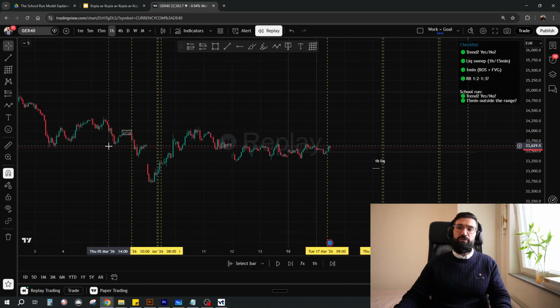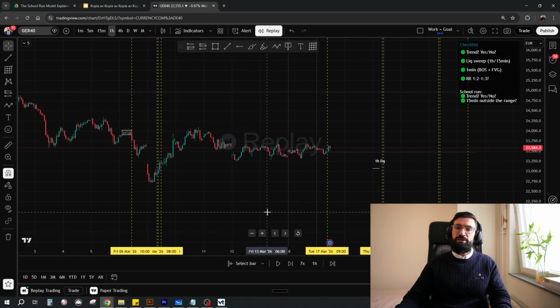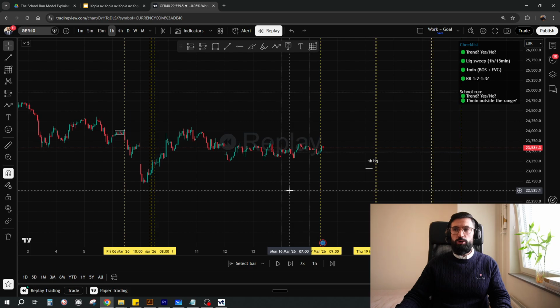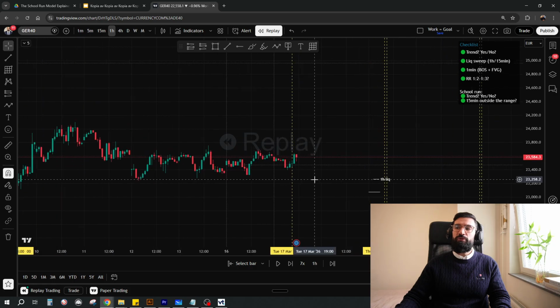You can go back for an entire month and use the strategy or the model that I've been explaining to you, and try it out. How does the model work on the London session, and how does the model work on the New York session? And try it out.